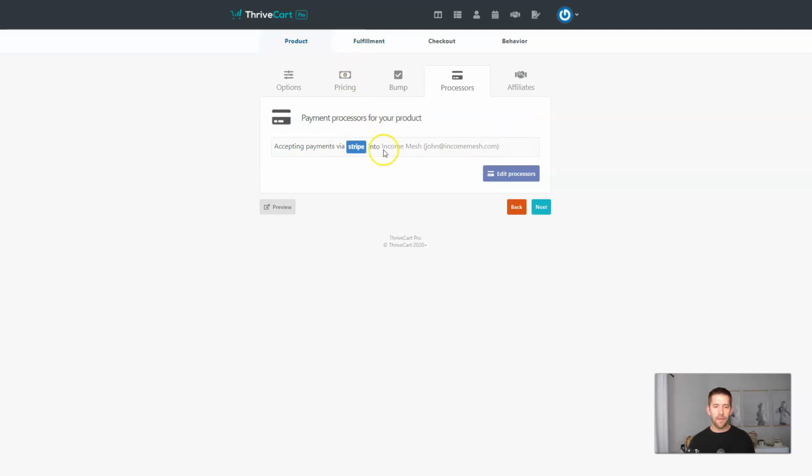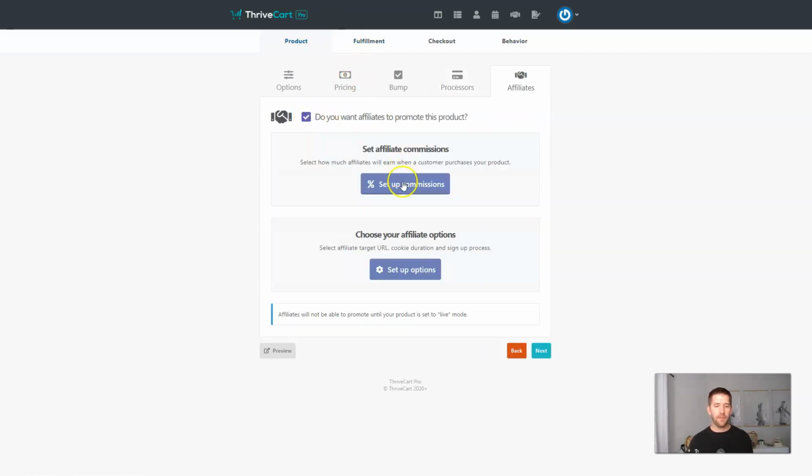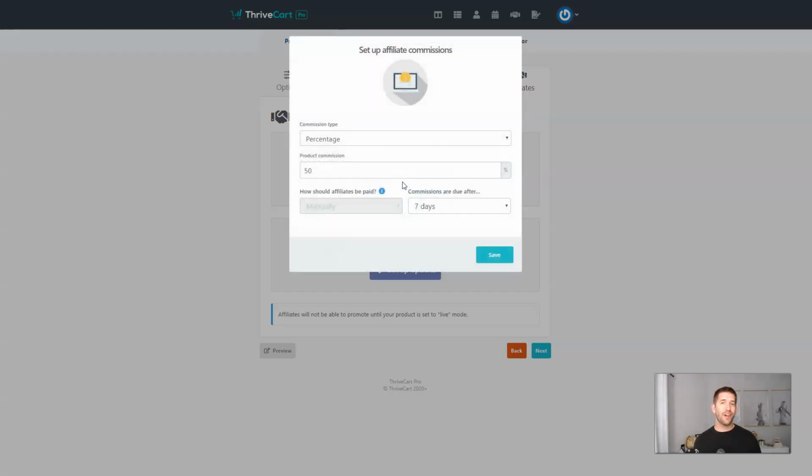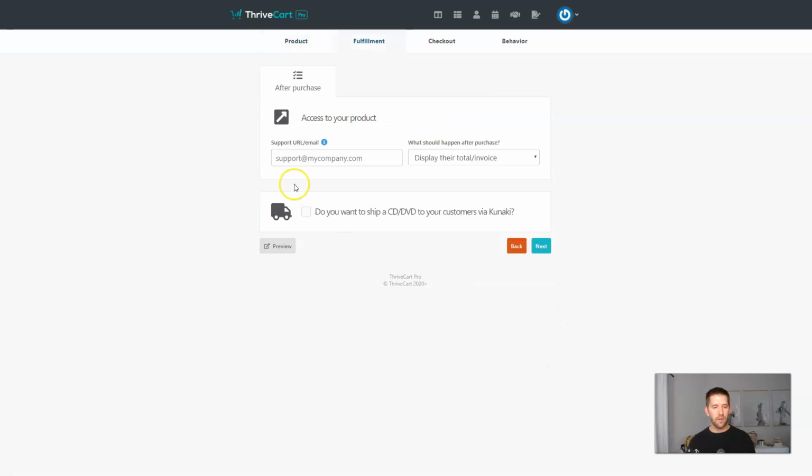Okay, so we put our payment processor there, and now you can allow affiliates to set up on this platform. So every product can have its own affiliate program, its own deals, its own commission rates. A lot of great things can happen here in Thrivecart. So be sure to check that out. I'll just say a 50% commission, and you can dive into that. There's a lot you could do here. We'll hit next. Let's give them some support, and I'll just say, let's assume I have a support URL, call it support.